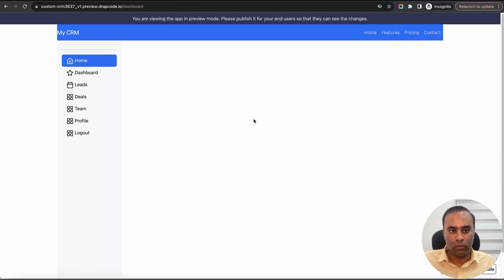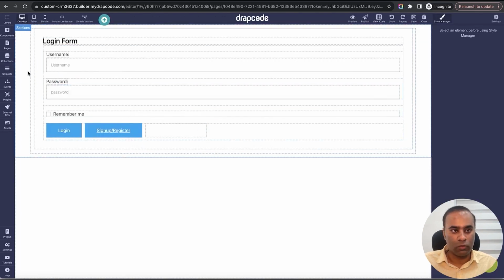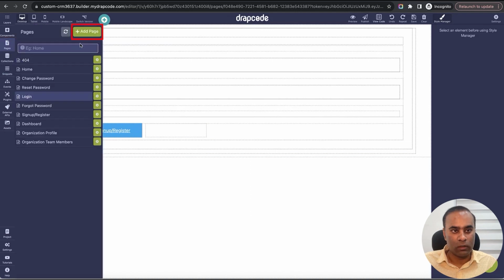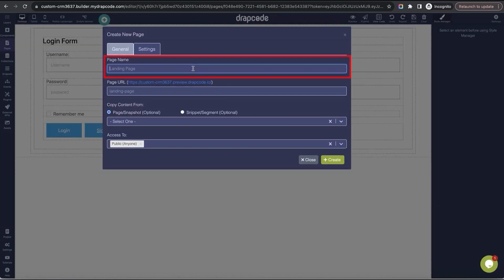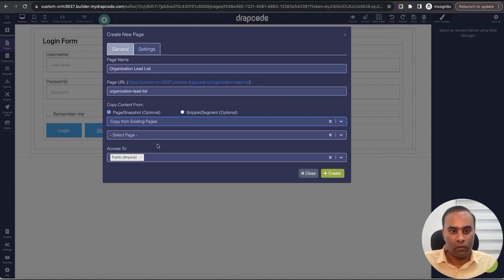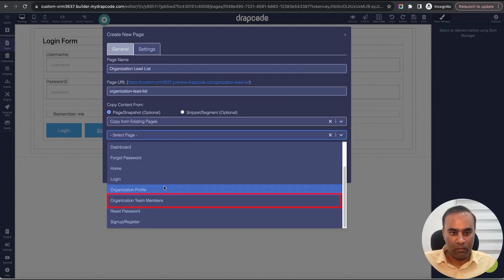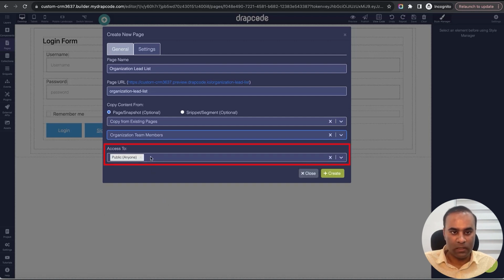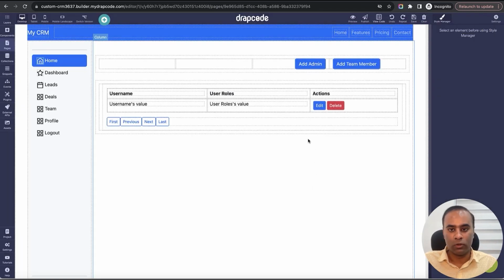Now I want to add the capability for them to basically go to the leads and create a lead. So very simple flow. I'll go and create a page. Same thing, I don't want to create from scratch, so I'll just copy. Maybe let's copy from the team members page. Who can access? Admin and employee, both can access, right? And I'll just say create. Okay, so we are here.